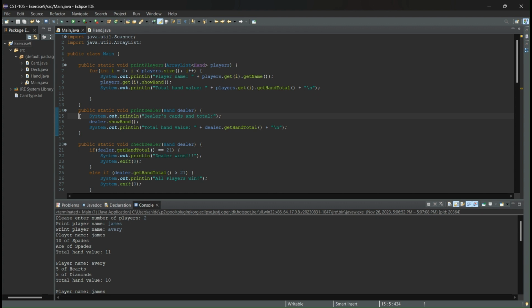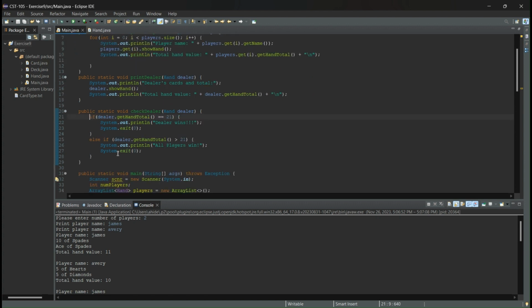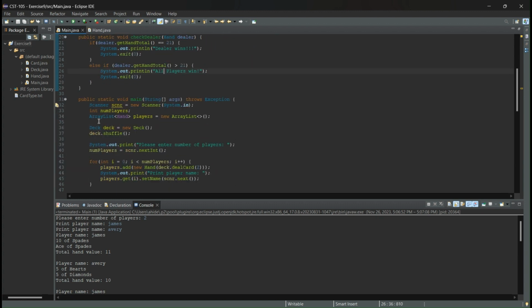And then for line 20, we have the check dealer's method with the hand parameter. And we're going to enter an if statement if the dealer's hand is 21. So if it equals 21, the dealer wins and the system will exit. So we basically stop. And then else, if the dealer's is greater than 21, everyone who's playing wins, and then we stop.